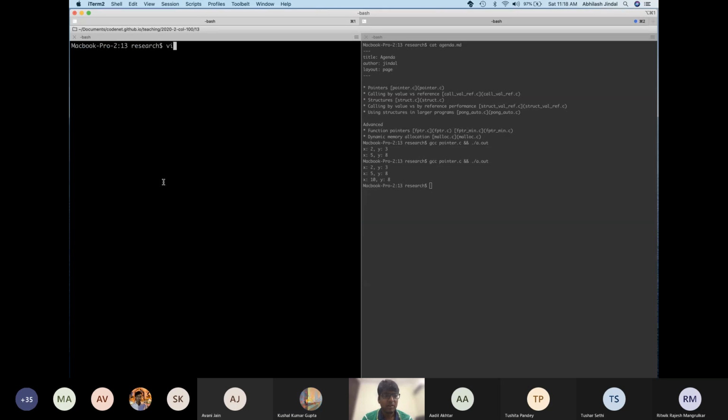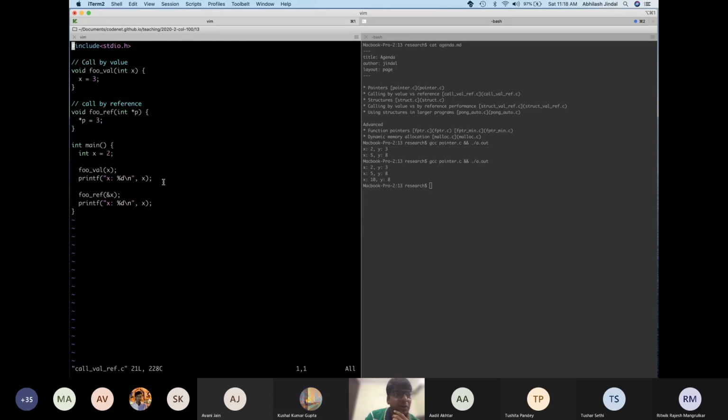So let's look at another program. We'll look at call by value and call by reference. Here I defined a local variable x, then I called it, this is called call by value. So I just directly passed x, right? And in this case, I call it by reference. So instead of passing x, I'm passing a pointer to x, right? And I'm just printing the value of x. So what do you think will be printed in both these cases?